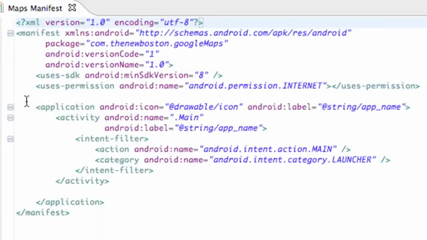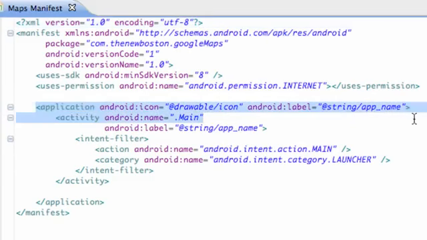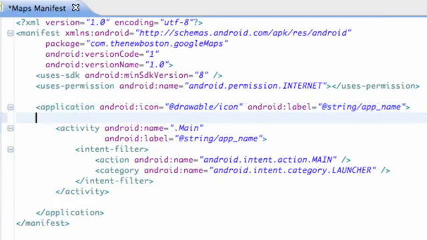Where we need to add this is right below our application bracket in our manifest. Not within an activity, but right below the application, and we're just going to hit Control V to paste it, and this is the code you need. Uses library android:name com.google.android.maps. And now we can start developing for a Google Maps activity, which we're going to get into in a few tutorials.